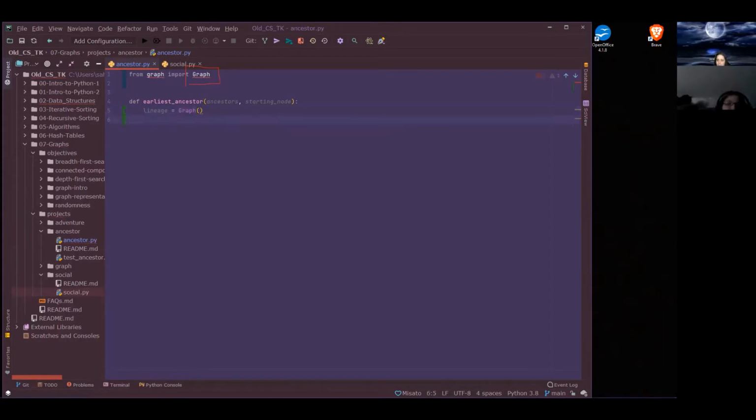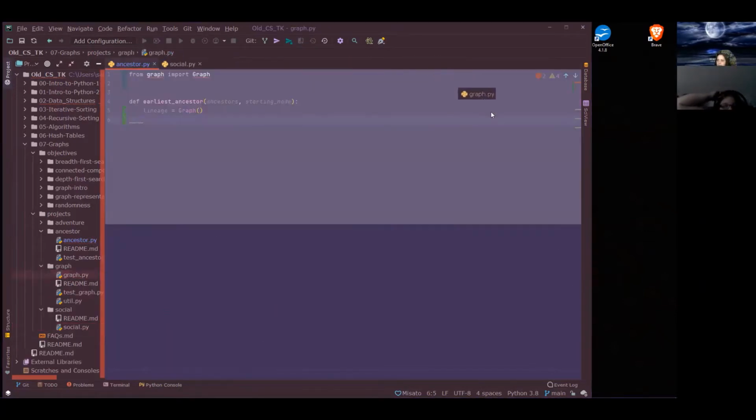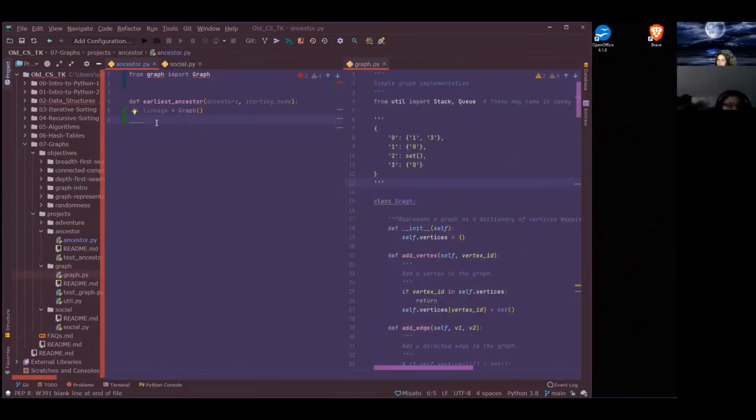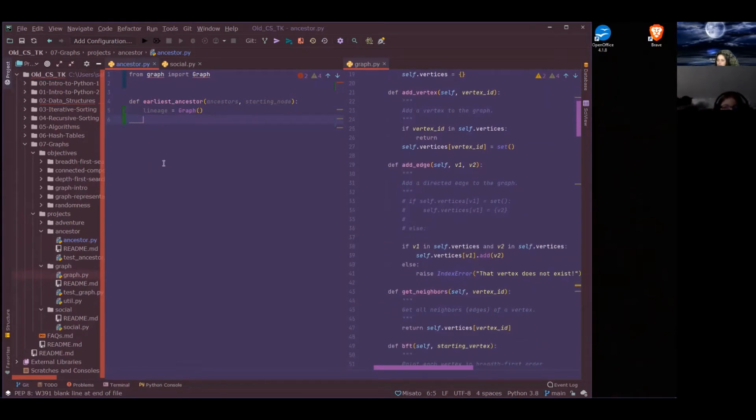Perfect. So because we are working with a graph, we're going to be working with all the stuff that we defined last time inside of our graph, right? So we've got all these great things that we're going to be working with. On line 7, we're going to start with our for loop.